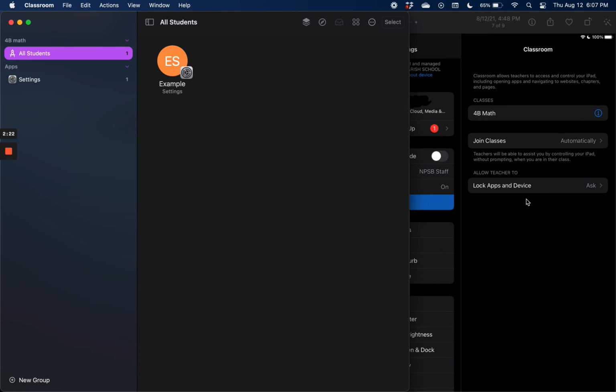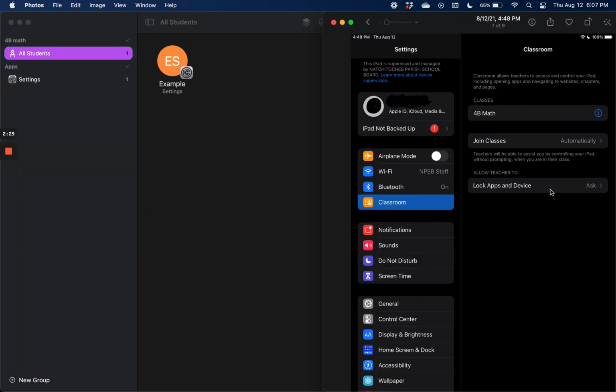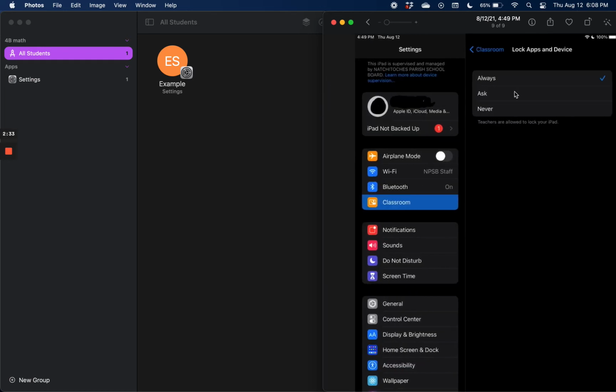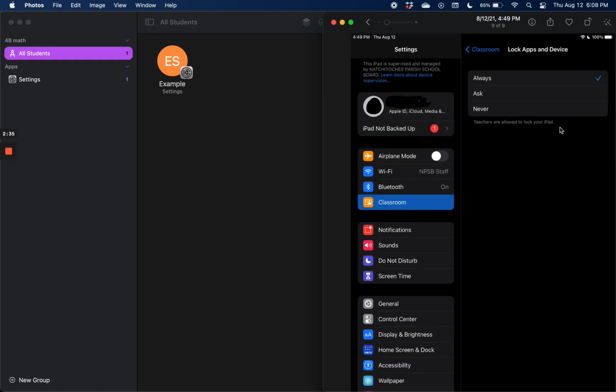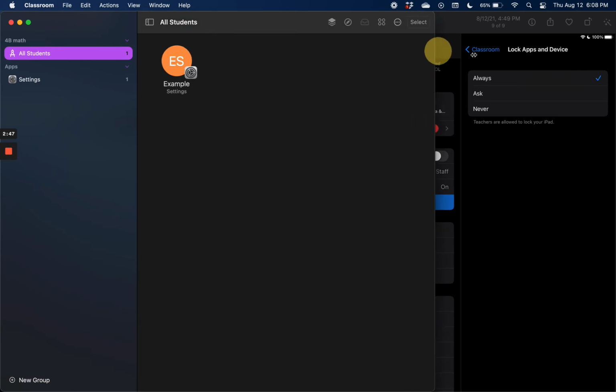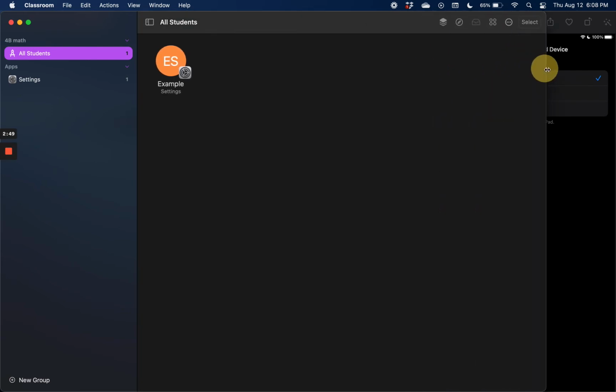Another thing that is on their iPad is allowing the teacher to lock apps and the device. You will want to change that from Ask to Always so that you are always allowed to lock their iPad without them controlling that feature. Another thing with Apple Classroom is they have to have their Bluetooth on in order for all of these things to work. So the great thing about Apple Classroom is you can see their screens.